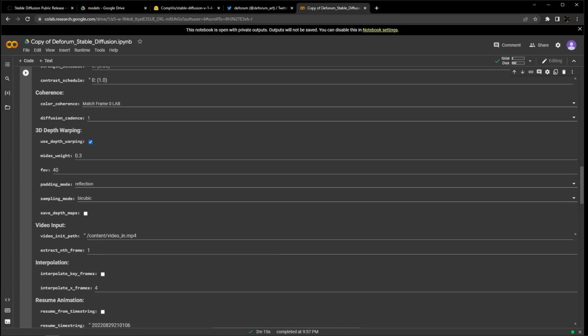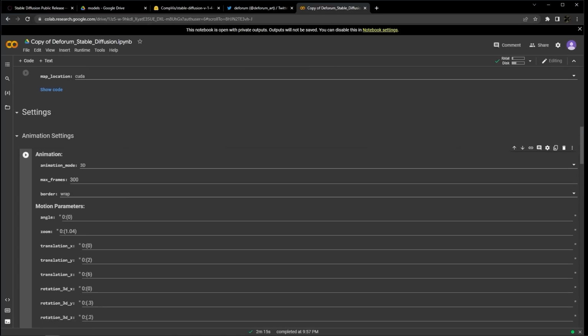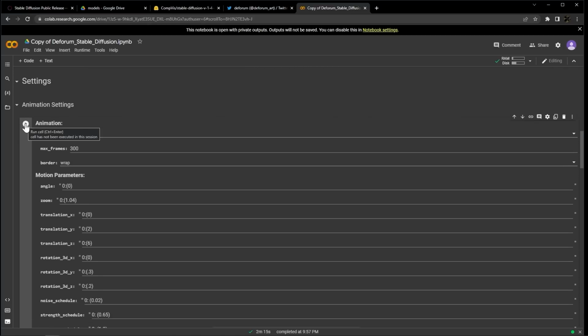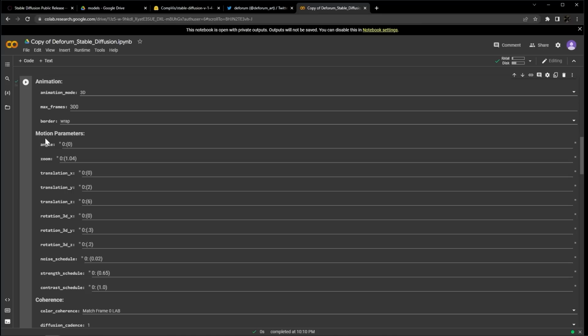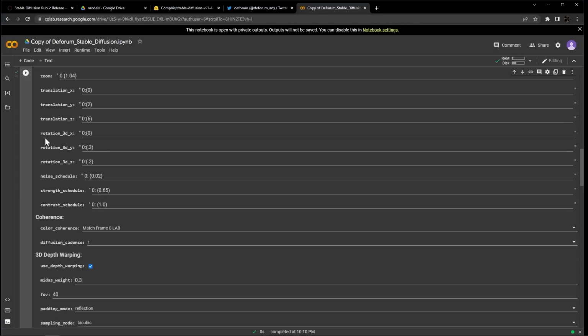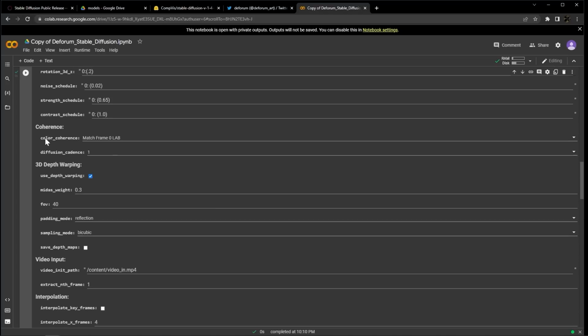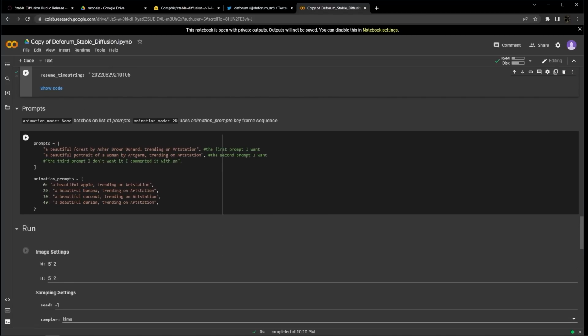For this tutorial, we're not going to touch any of the other settings, but make sure you go up and run the animation cell so the notebook can record all the changes that we have just made. You have to do that each time you tweak a parameter within a cell, or else you won't get what you want. So, moving down to prompts.